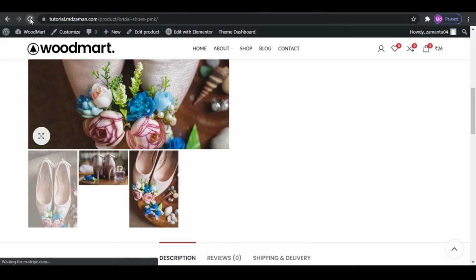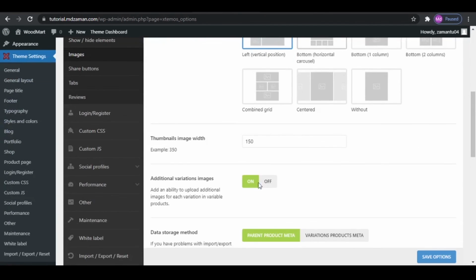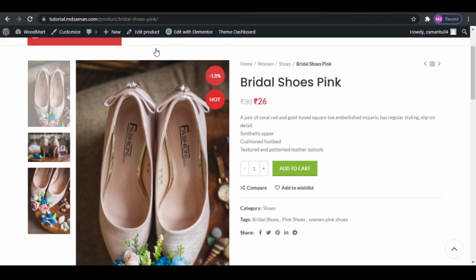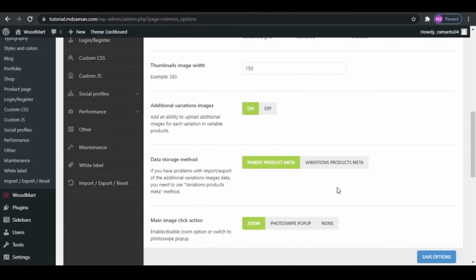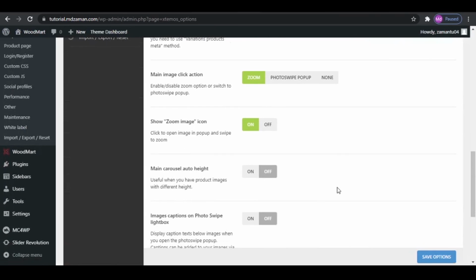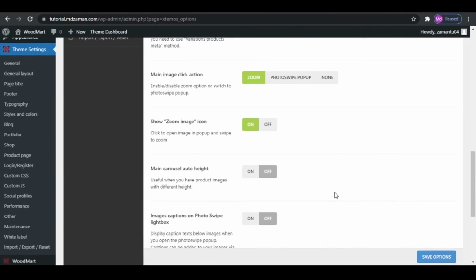Go to our page and click on refresh. Alright, so as you can see, now our image is on the right hand side, and on the left hand side on the top we have the gallery images. So it was that. If you want to turn off the variable images, these images, you could turn it off from here, but I don't think it's a good idea. And then these options are again very self-explanatory.